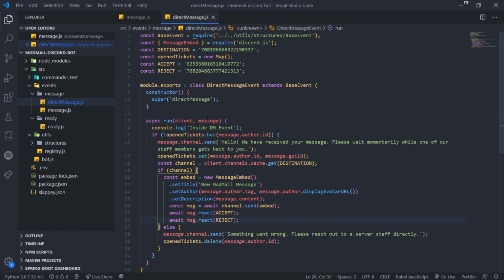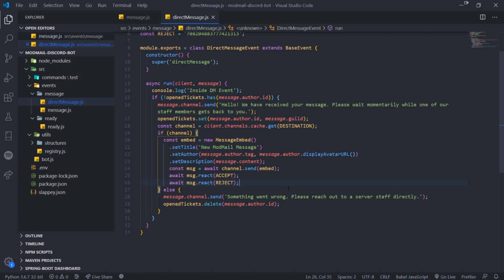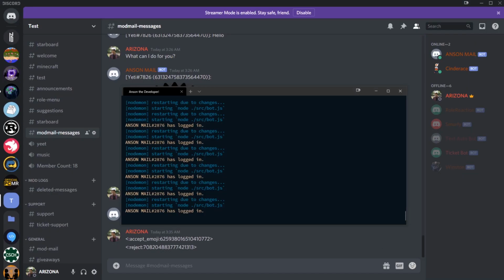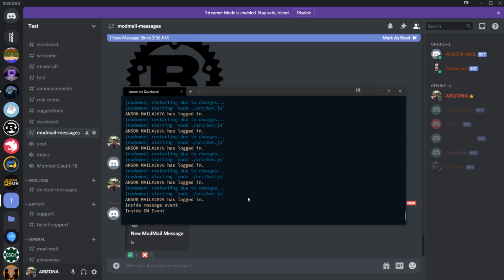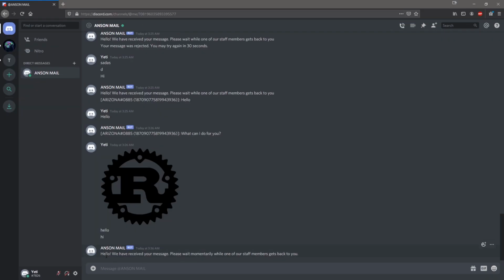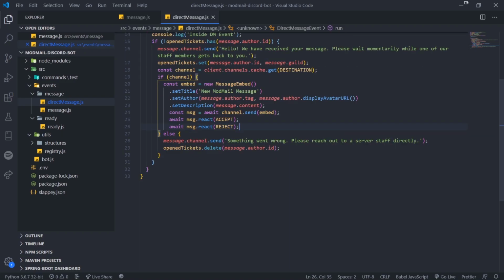So this is just reacting with the ID of the emoji, nothing too crazy. Okay, so let's go ahead and test this out. I'm going to send a message now. You can see right over here that the message is here with the reactions, and I have the confirmation message. That's pretty much it for that part.